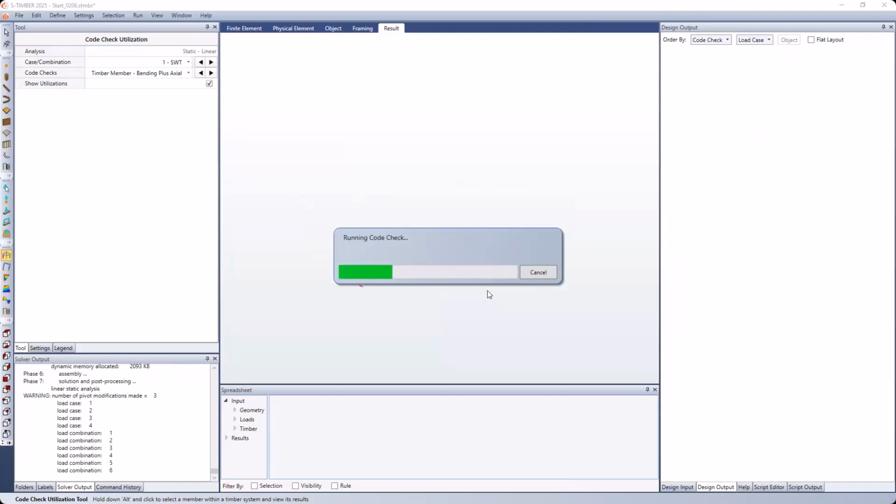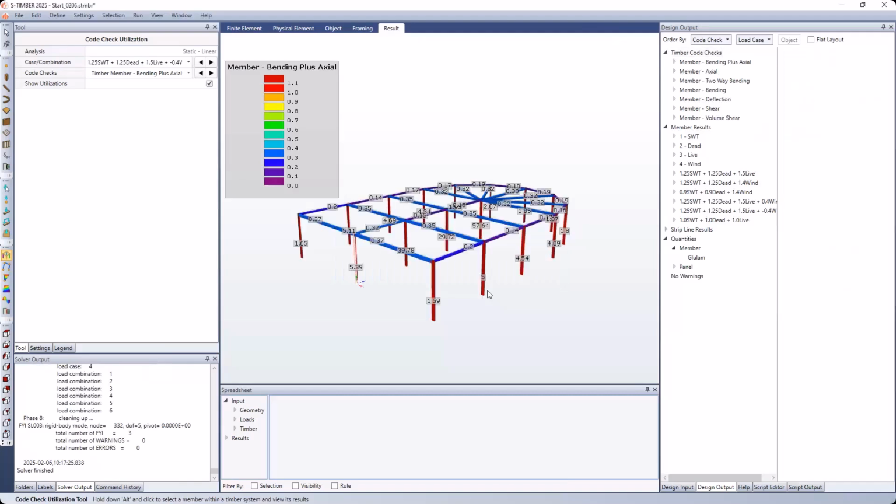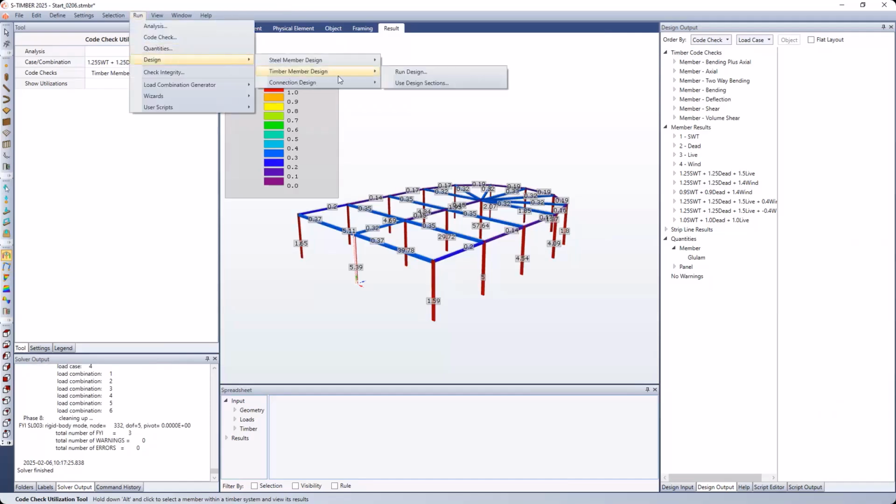So we're just running the code check now with the updated cross-sections. And again, when we're looking at things like self-weight and so on, we will get new masses. So you can see some of my columns are still failing for bending plus axial. So I would need to look at this as well. So let's just go ahead and repeat this design process.